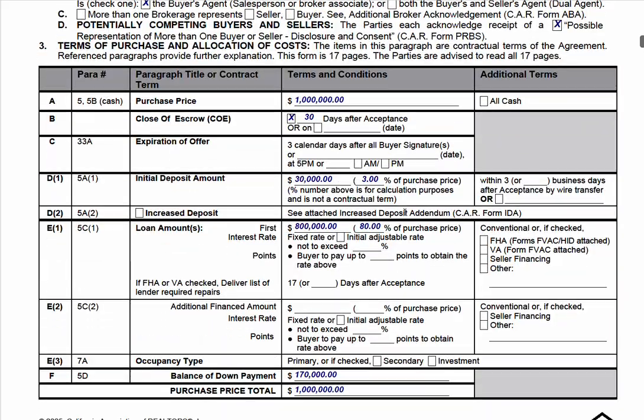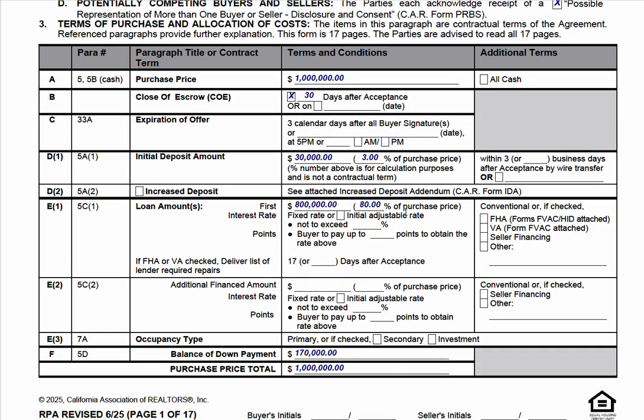Now we get down to the actual nitty-gritty, the terms of the offer. For purchase price, I put in a nice round, even $1 million. If it were an all-cash offer, I would check this box, all cash, but it's not. We're going to pretend we have a financing buyer, and that financing buyer is going to do a 30-day escrow. So we check this box here and write in 30 days.